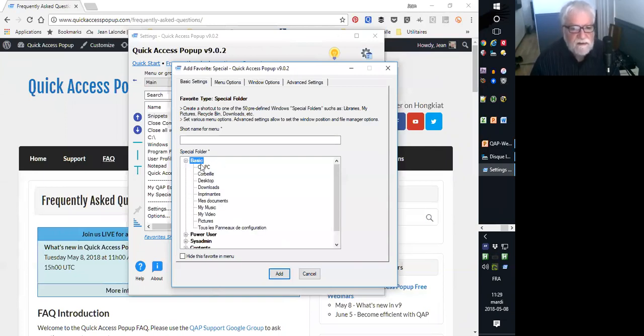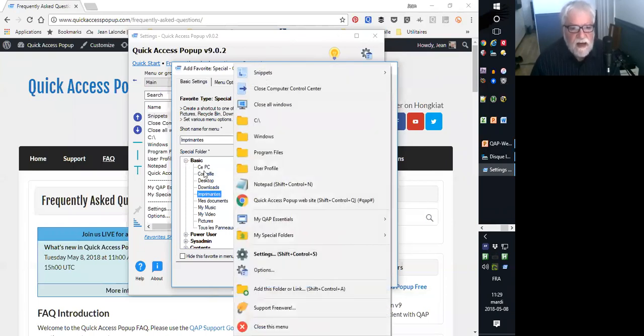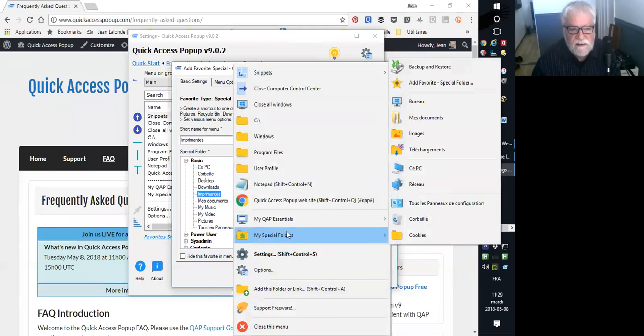So you have the basic special folders, for example, This PC. I don't know in English how it is said, but it is where you see the list of drives on your PC. Corbeille in French, which is the trash or the recycle bin in English. Desktop is desktop. Downloads, so you see I have a mix of French and English here. Printers. These are the ones that almost everybody uses, and most of them are already in the default menu that I create when you install Quick Access Popup, my special folders. So these are the folders here.